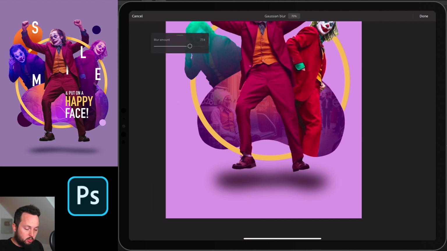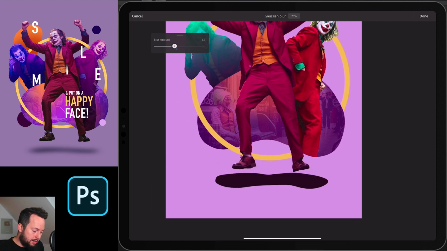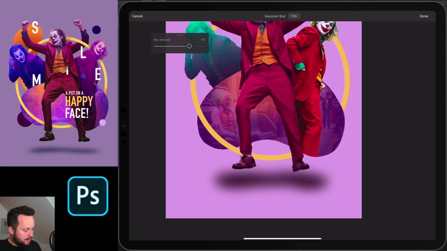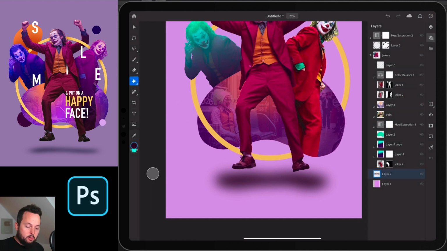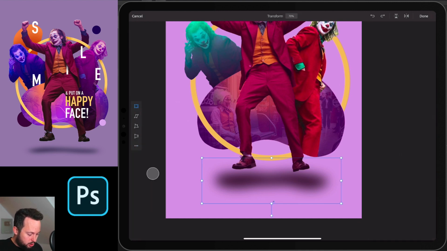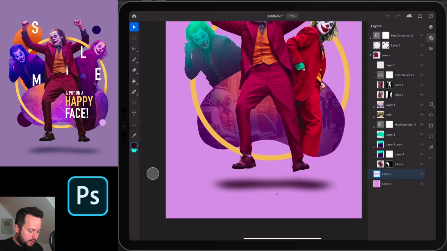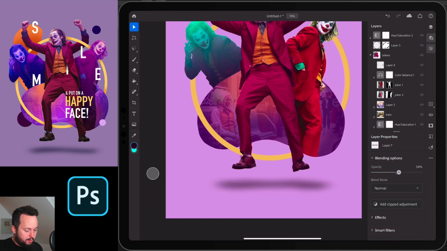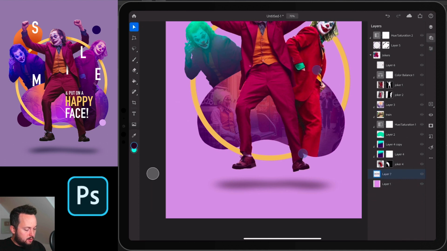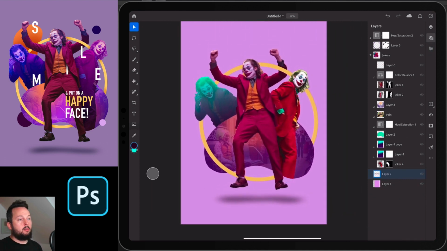And I'm going to, around there is fine. I can adjust the blur, obviously. I'm just going to keep it around 70. Hit done, and I use the free transform tool and just squeeze this together a bit, make it a bit more flat, drag it down, and then reduce the opacity in the blending options. So there you go, that looks quite good already.